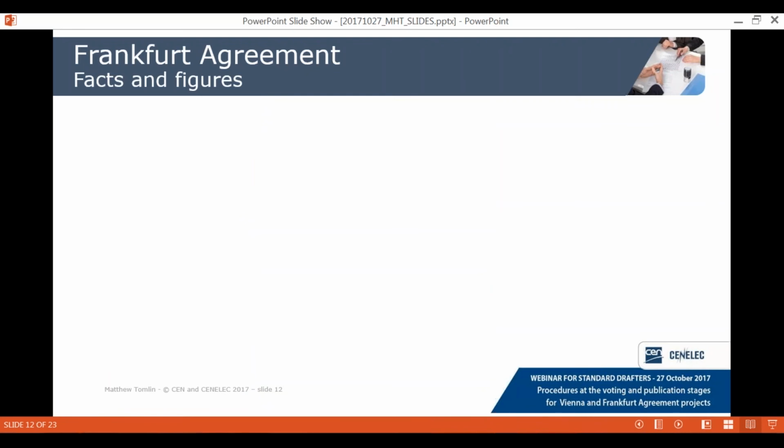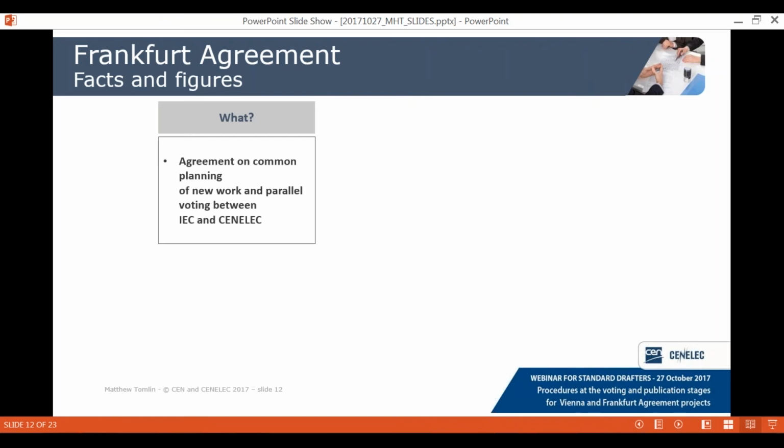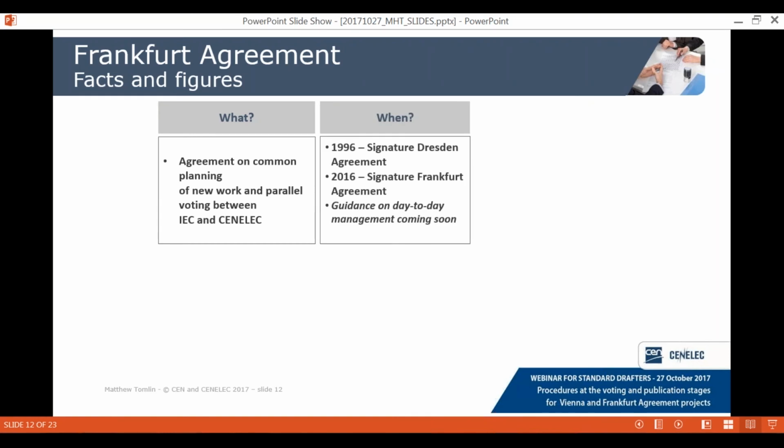So let's look at the Frankfurt Agreement. Some facts and figures to begin with. What is the Frankfurt Agreement? Well, it's an agreement on the common planning of new work and parallel voting between IEC and CENELEC. Now, there is therefore no decision needed by the CENELEC Technical Committee to go in parallel with IEC. It happens systematically, almost automatically. The purpose of the Frankfurt Agreement is to have almost every IEC standard passed through CENELEC. Of course, there are some exceptions that are decided on by the CENELEC Technical Board.